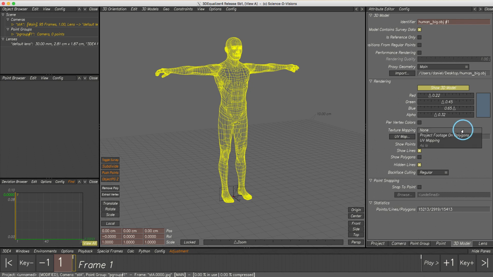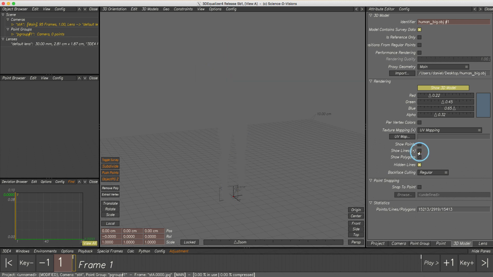Beside the already known footage projection, now we have the possibility for texturing with UV maps. We don't have any map manually imported for this model. What can be done with button UV map? So the human is rendered with a solid gray color. Further, the 3D model we imported contains no information about UV coordinates. Well, we cannot do anything about the texture right now, but about the coordinates.